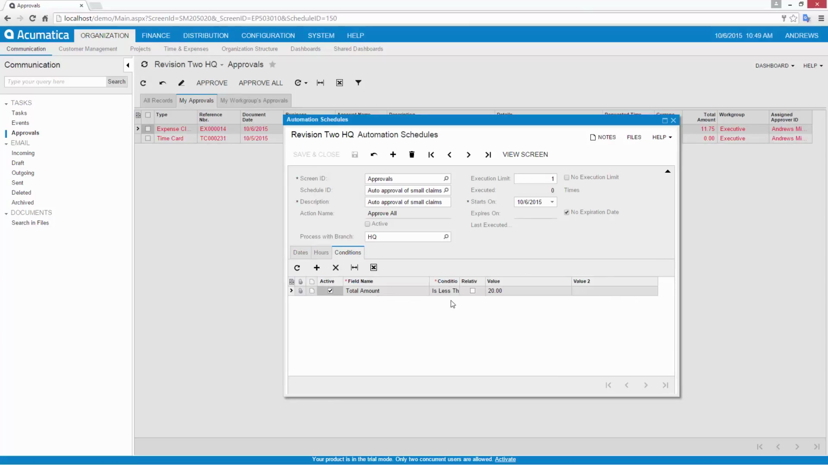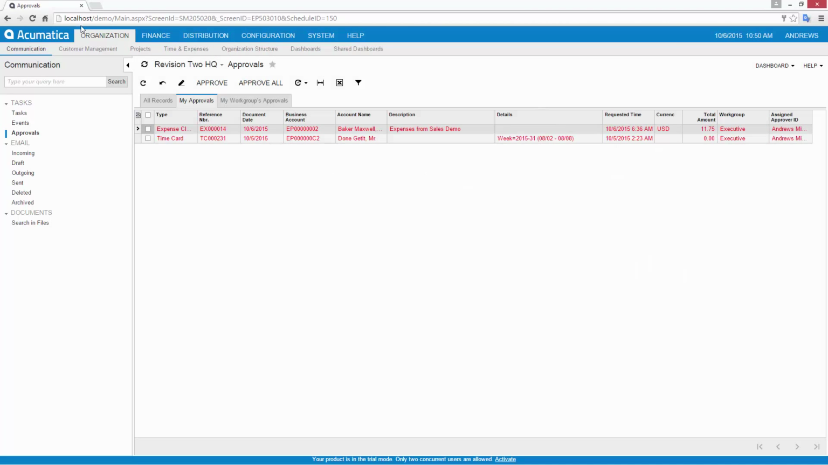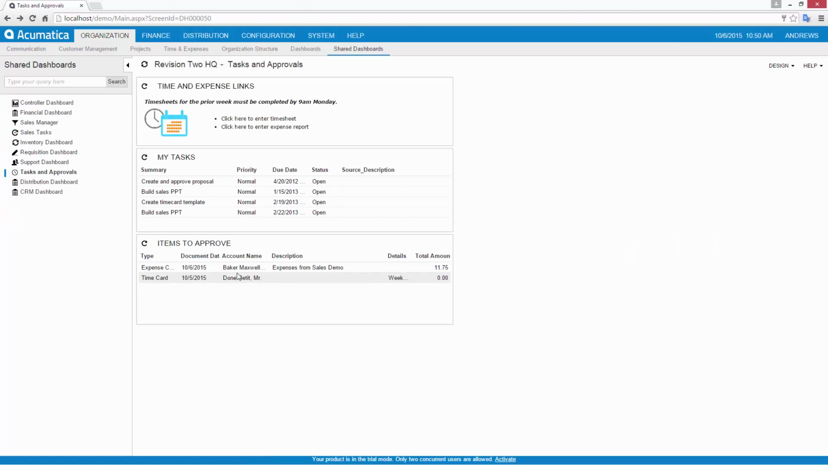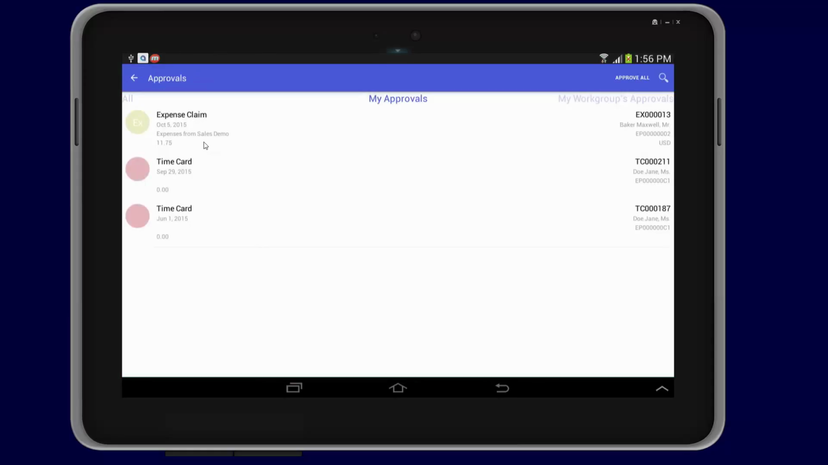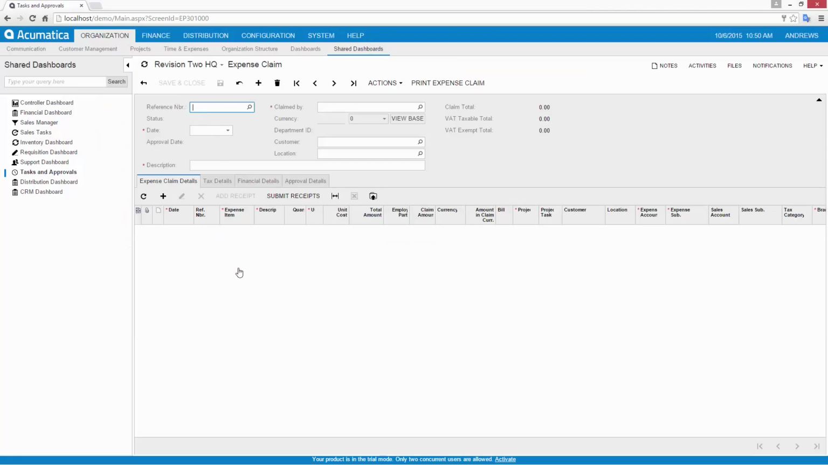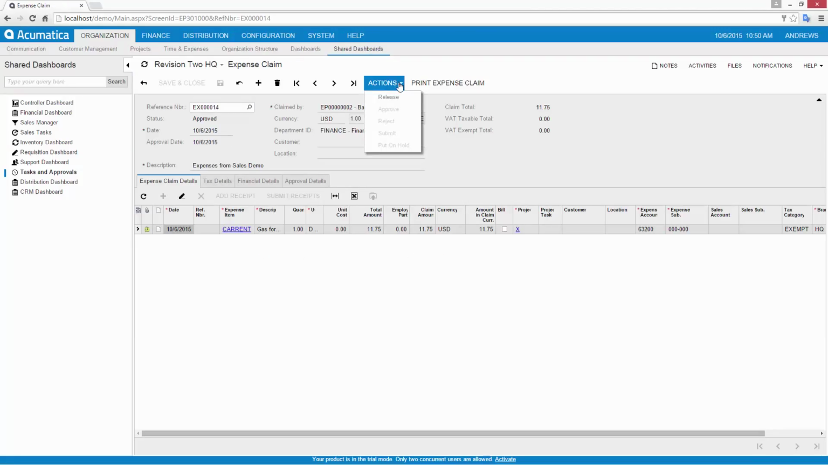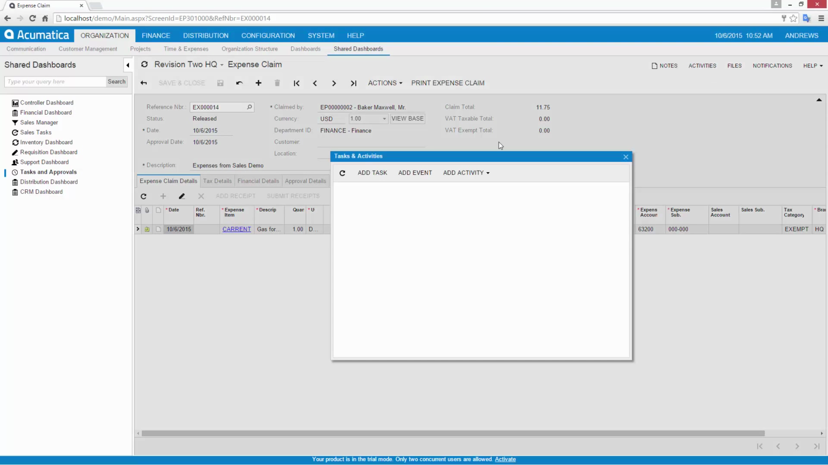In this example, small expense claims are automatically processed, while additional scrutiny is given to larger claims. The approval process can be accomplished using any browser or a mobile device application for Android and iOS devices. Once approved, My Expense Claim is ready for payment. Approved documents can be batched and paid or processed individually.